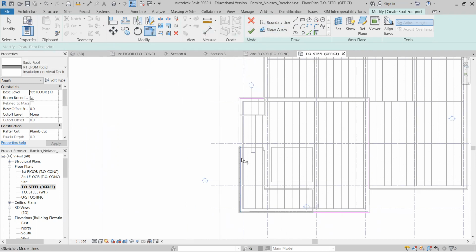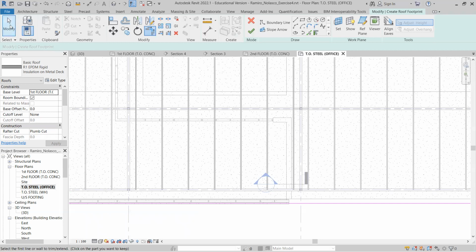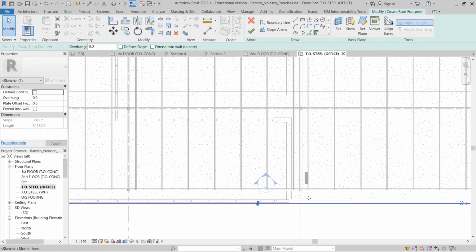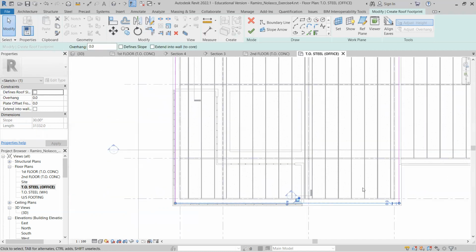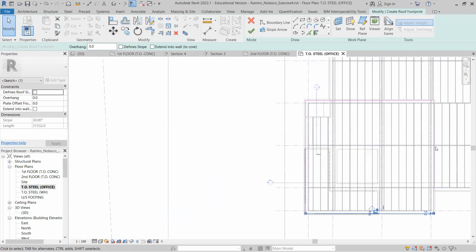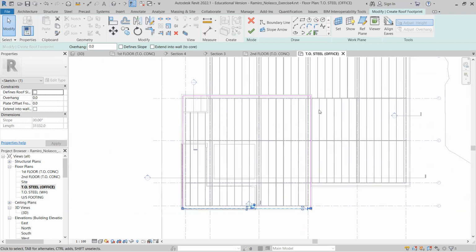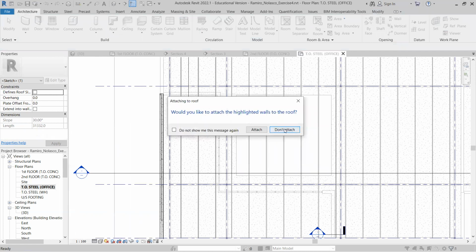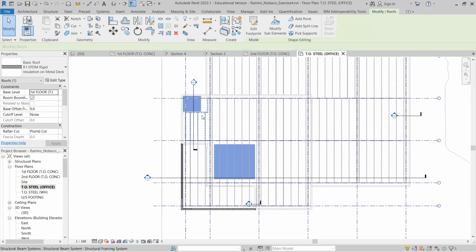Like again, we're going to trim, trim, trim, and trim. Okay, and like I said, if we want to, we can always bring this in, maybe to that point, and I think we're good. Let's see what we have here. Click on OK. Don't attach. Okay, and what happened? Well, we'll see.